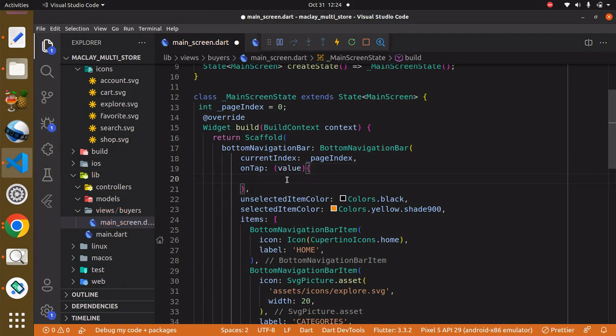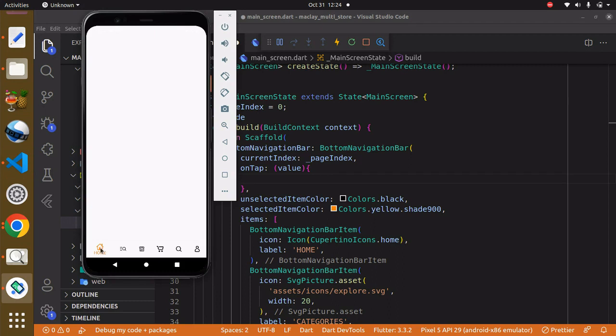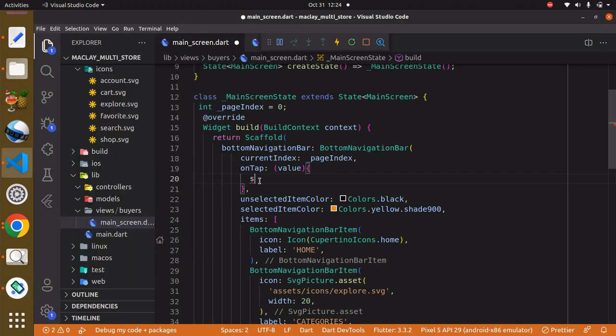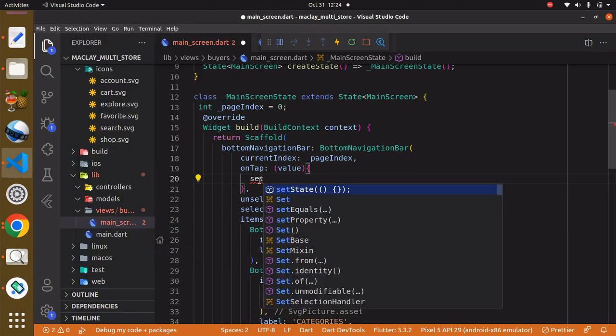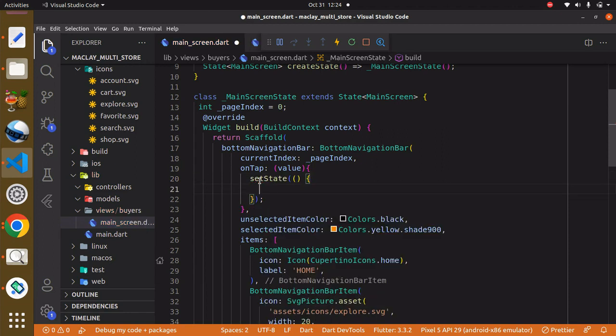And what we want to do is whenever we click on this, we want to be able to switch this color to this. In order to do that, we're going to be using setState. Basically, you use setState in order to update the UI. Now we can say the underscore page index is going to be equal to whatsoever value is selected. Okay, and this is basically it.